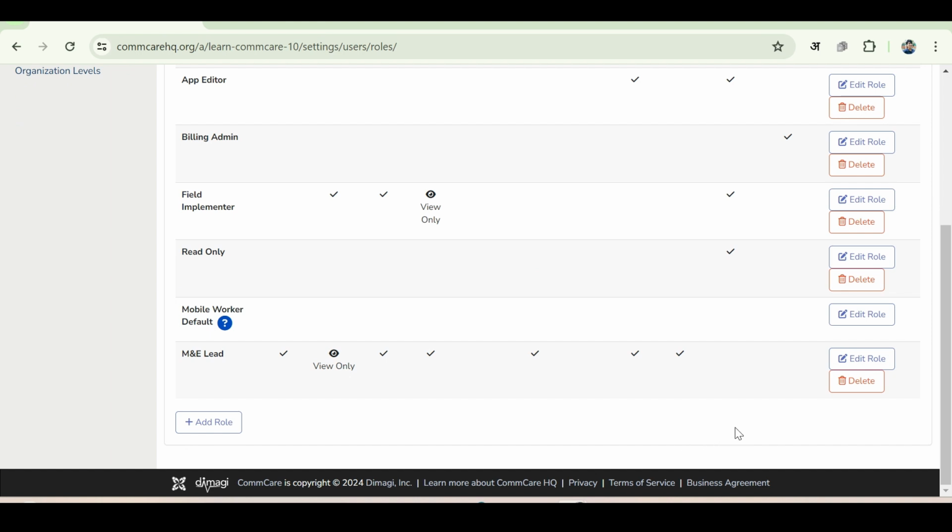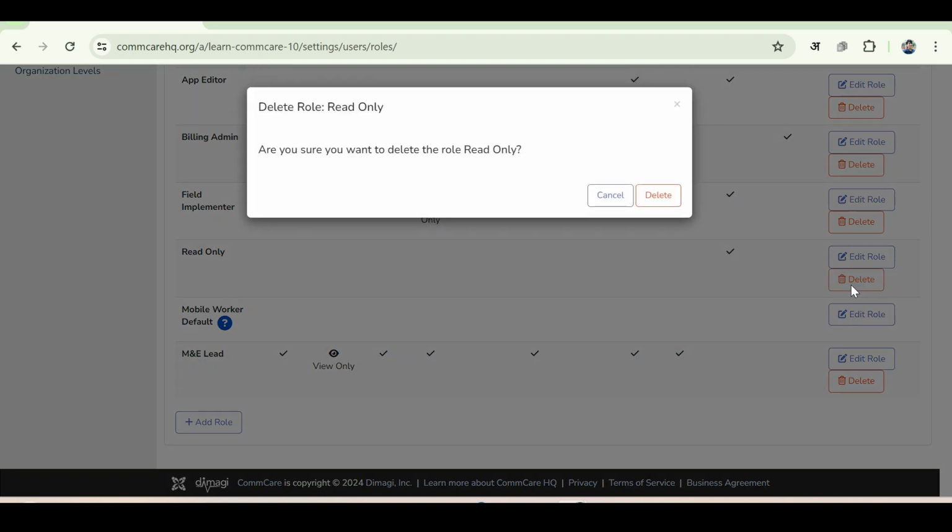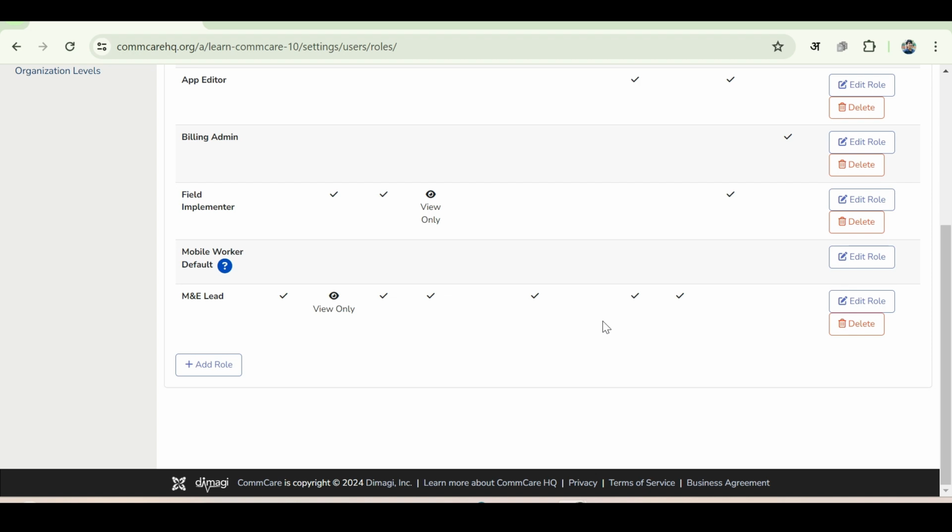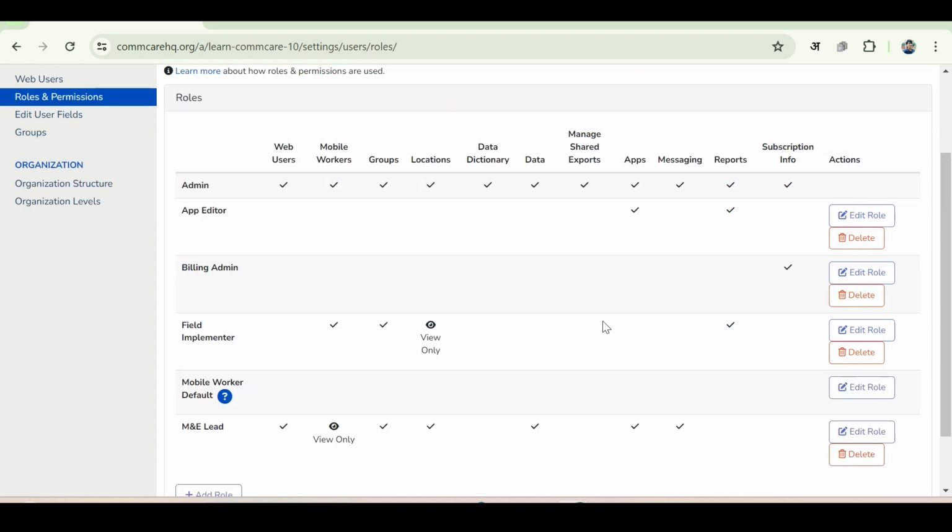You can literally just go to the role that you want to delete. For example, we want to delete the read-only role. We can go ahead, click on the delete option, and then confirm the deleting process. Now you will see the role has been deleted from the list.